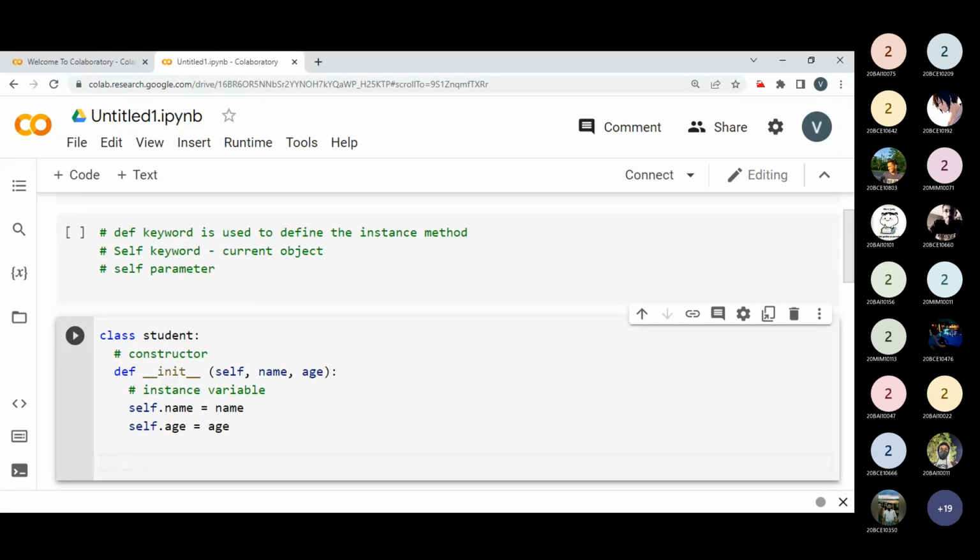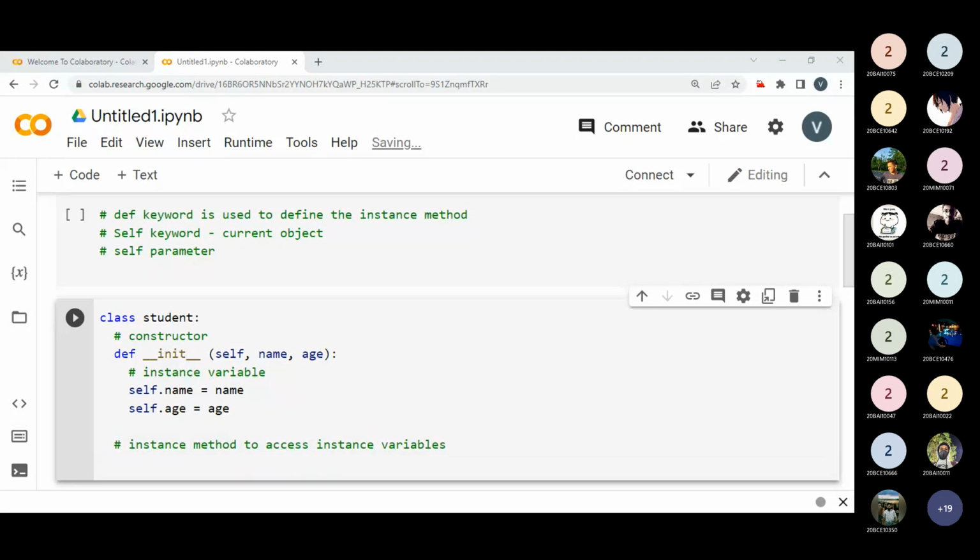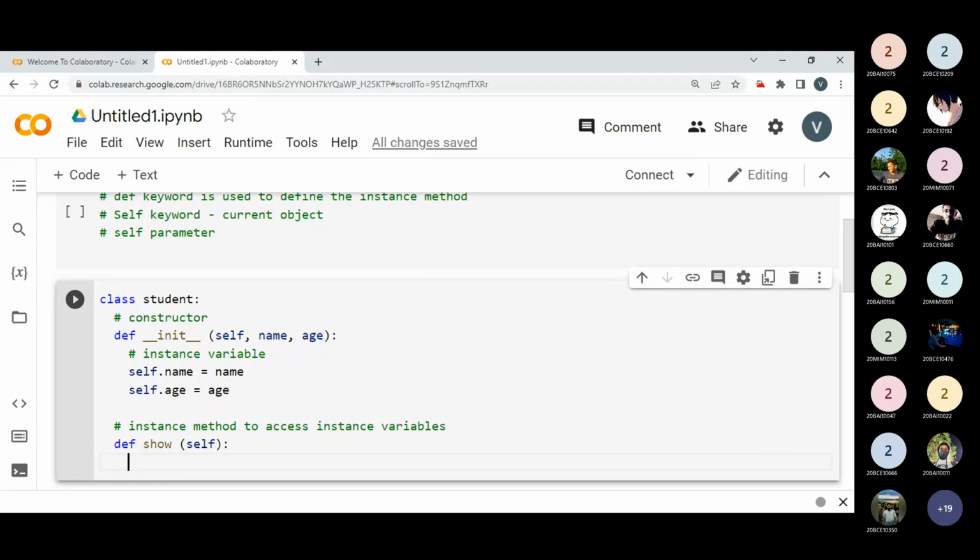Now instance method. How can we define the instance method to access the instance variable? Let me write: instance method to access instance variable. Let me take a simple function by which I can easily access it: define show, and here I need to pass one parameter, self. If you remember the previous class, we need to pass self. I'm just printing something over here. I need to print only the name and age.